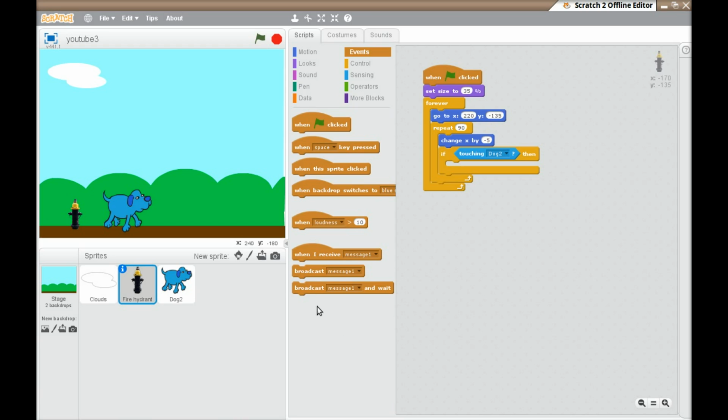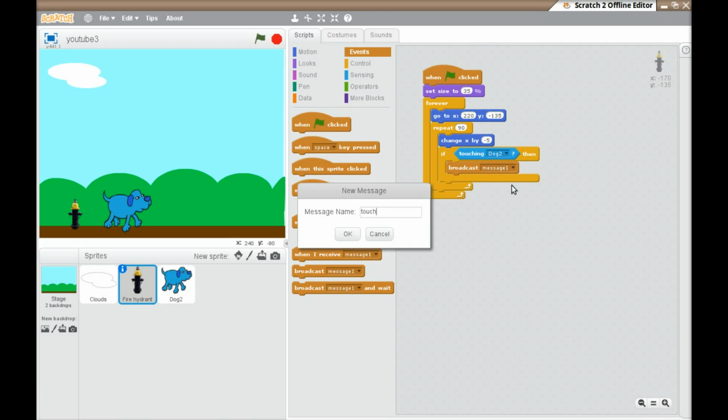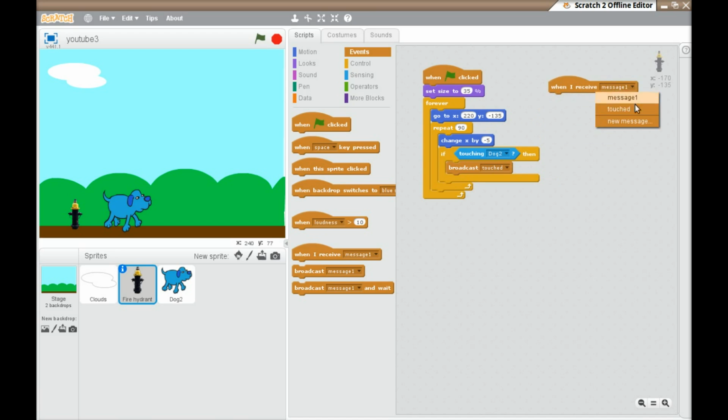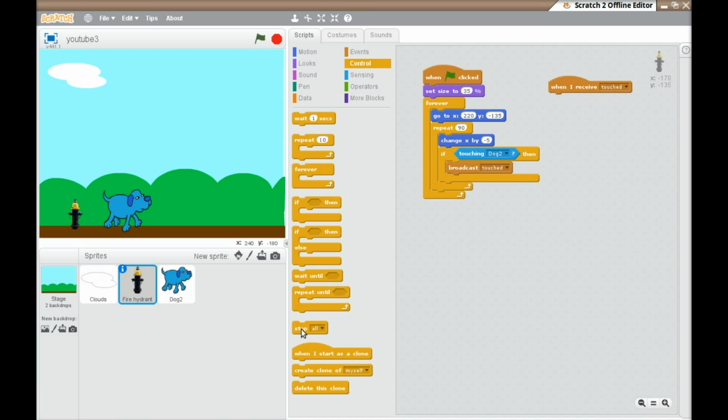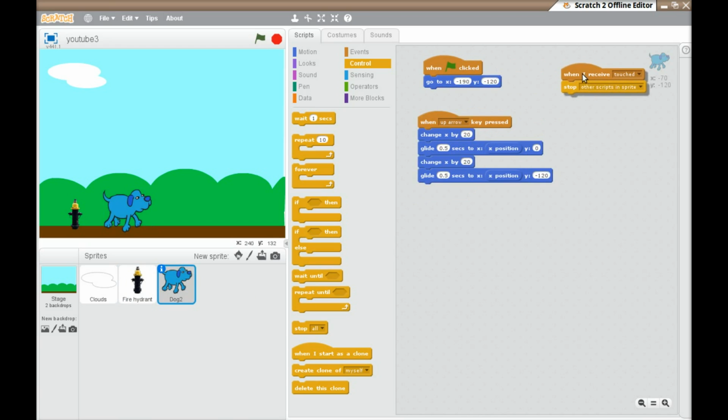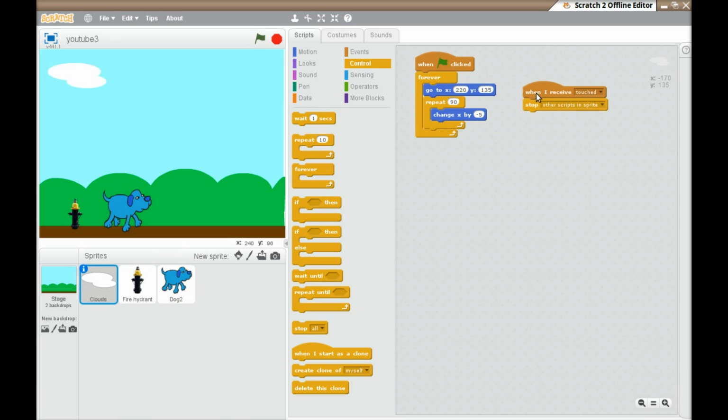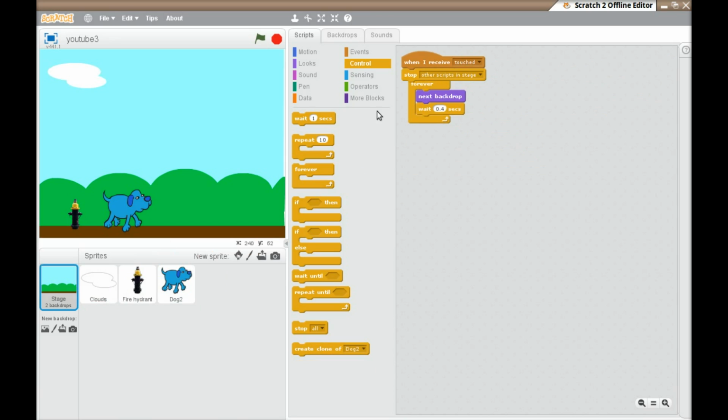So the way we do that is we use one of these broadcasts, and we'll call it touched, and then when we receive touched, for the moment we'll just stop everything. So we'll keep our messages confined to each sprite, because later on you'll see why that happens. We want the dog to stop, and we want the clouds to stop, and we want the backdrop to stop. And you'll notice that it actually cleverly says stage, not script, sprite, which is rather handy to know.